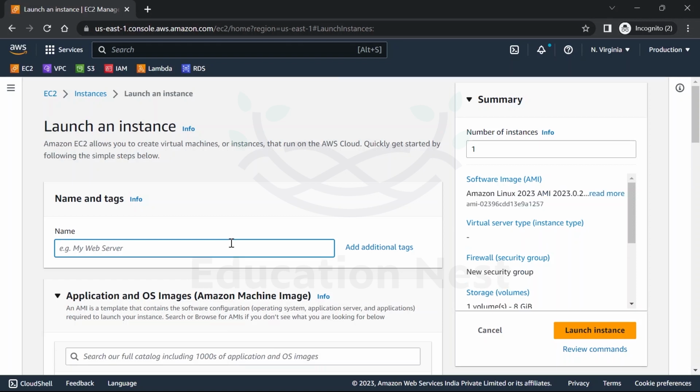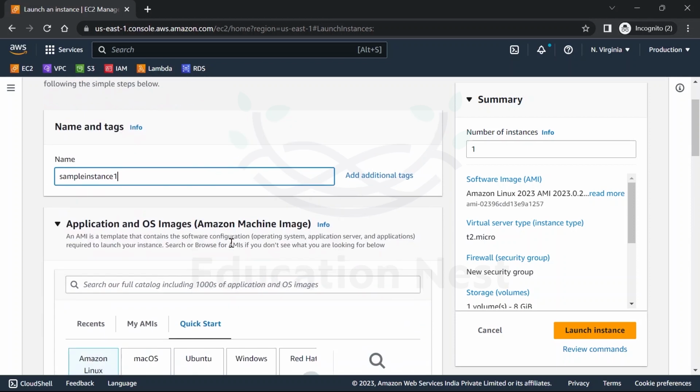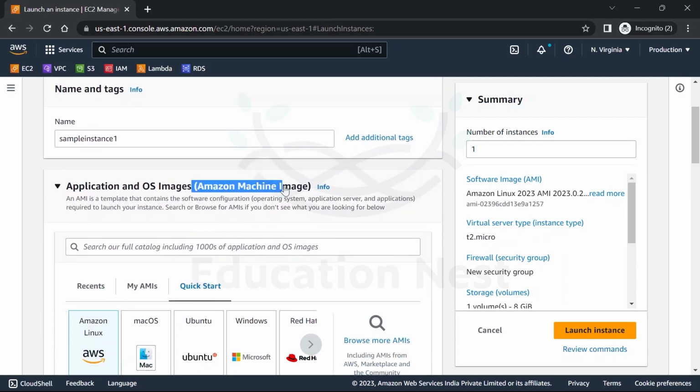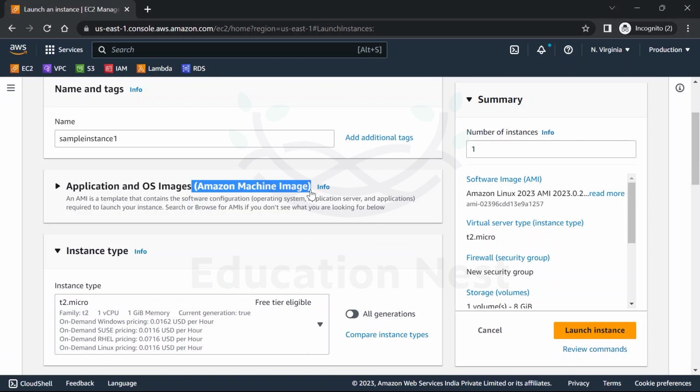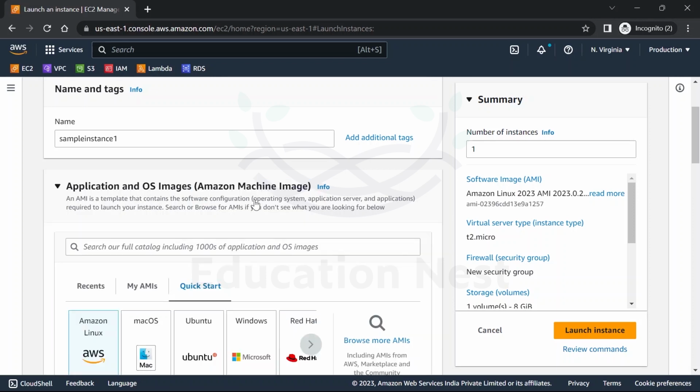So let's say that this is one sample instance that I have. Sample instance 1 is what I am naming this. Now this is the Amazon Machine Image that we discussed. It will contain the software configuration such as operating system, application servers, and applications that are required to launch your instance.